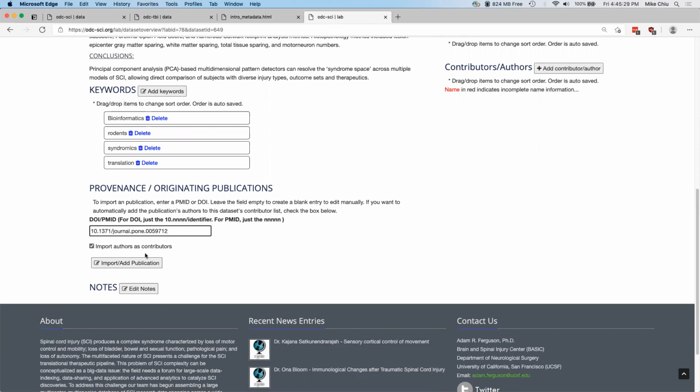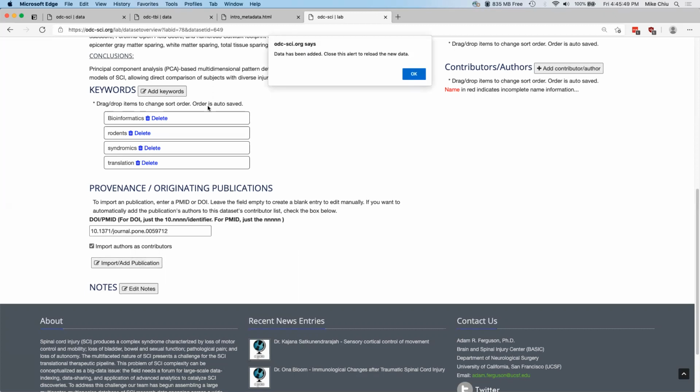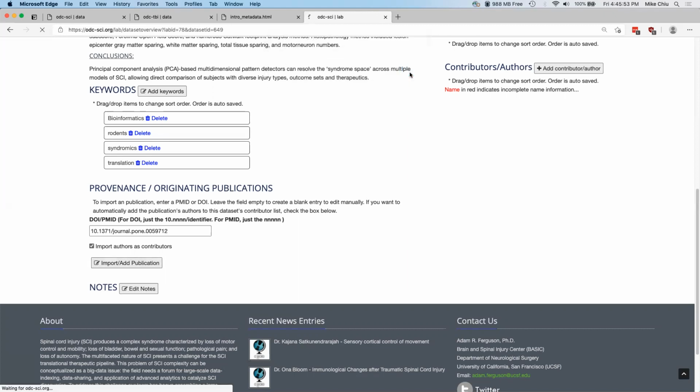So you don't want to put in the DOI colon or the PMID colon. So we'll just put that in and we'll click import authors as contributors. So this will take the authors of this publication and automatically add it to this side as contributors. If you don't want to add any of them, then we uncheck that. But if you do check it, it will automatically add them to the list. So we click import. Data's been added. Close to reload.